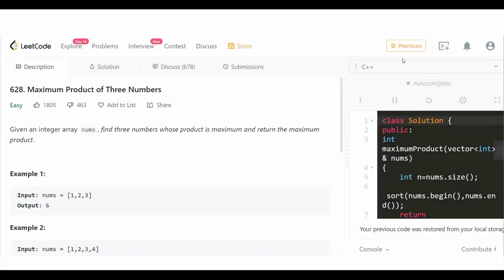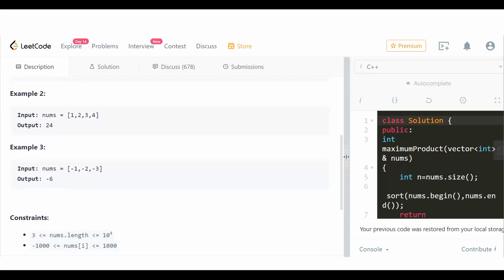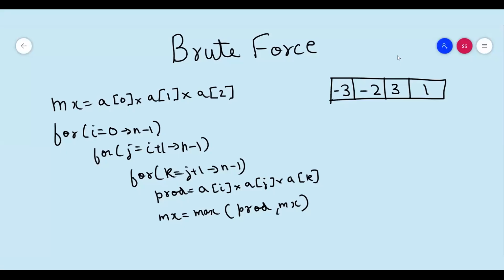The problem for this video is maximum product of three numbers. Given an integer array nums, find three numbers whose product is maximum and return this maximum product. The constraints in this question are the length of nums can be between 3 and 10 raised to the power 4, and each individual number can lie between -1000 to 1000.